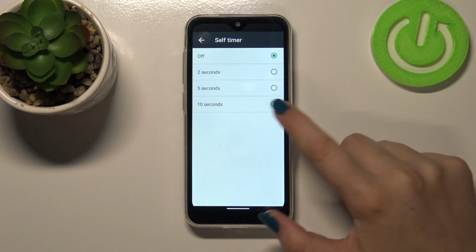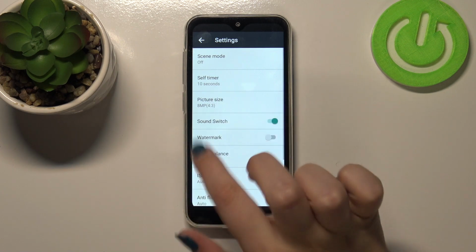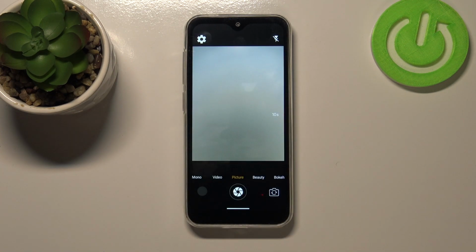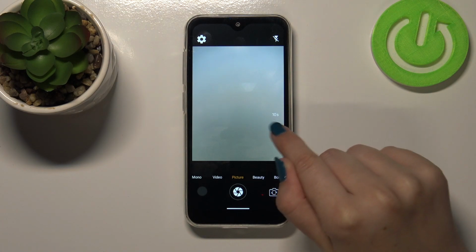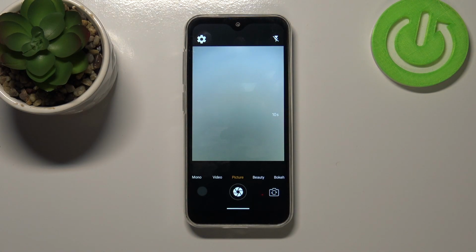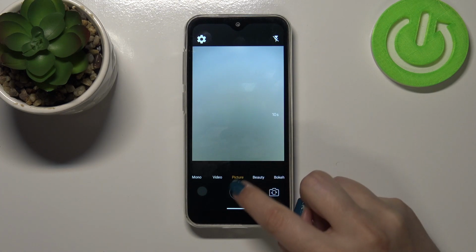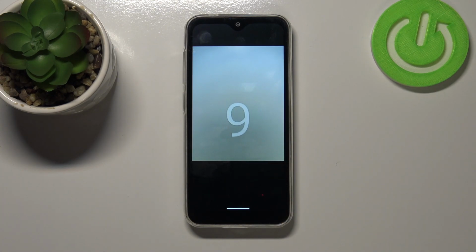So all you have to do is to simply tap on the option like to use, and as you can see it is notified right here, so we can go back and try to take a picture. As you can see here we've got also the icon with 10 seconds, so it informs us what kind of timer we've got applied. So after tapping on the shutter button, you can see that the device will count down from 10, and after that time it will just take a photo.